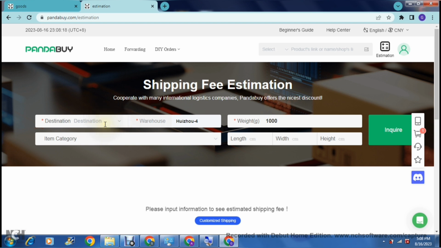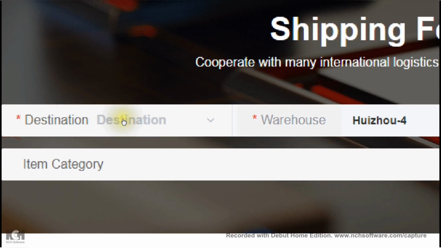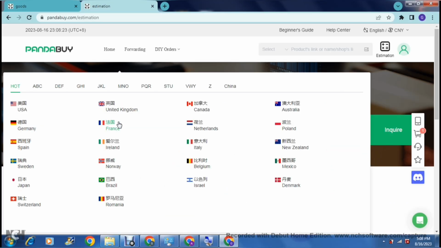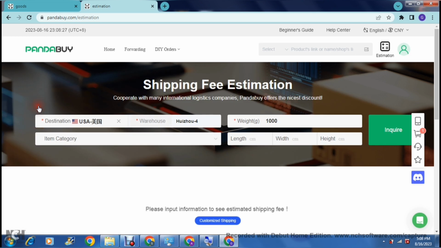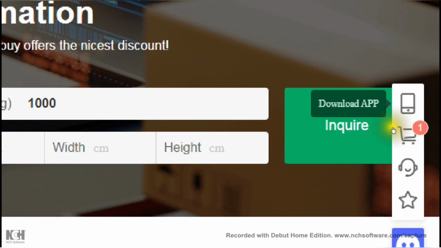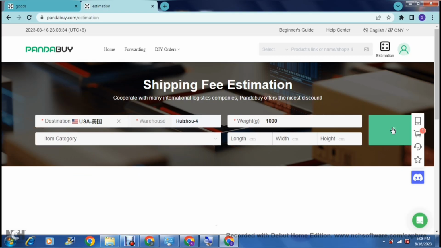And then on the destination side over here, we're going to just tap this arrow and it's going to give us a menu. Now we can select where we need to ship our goods to. Then on the right hand side, you can tap on inquire. And once you tap on that, it'll give you a bunch of options.